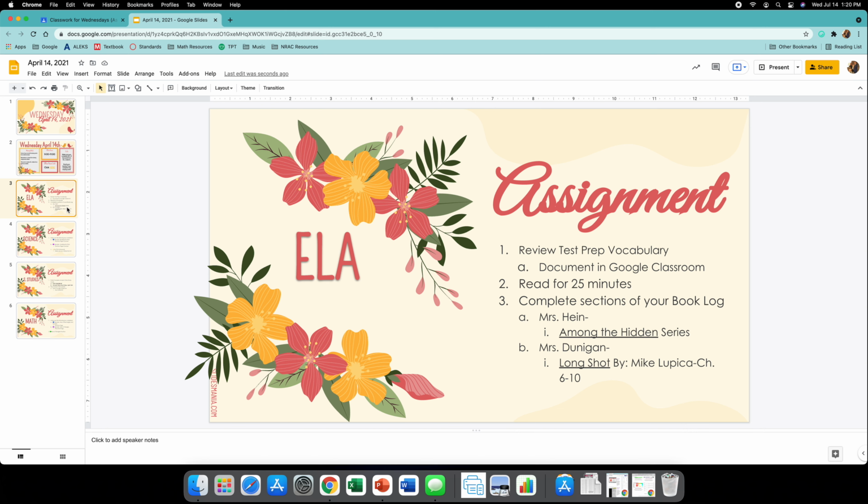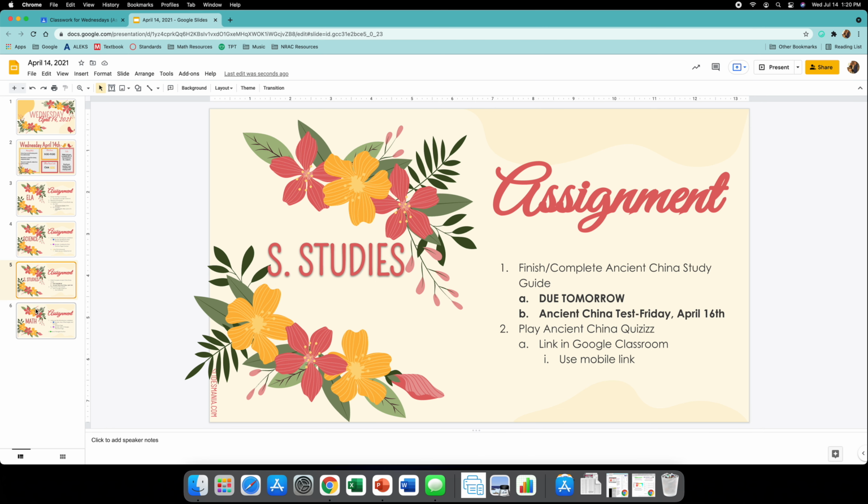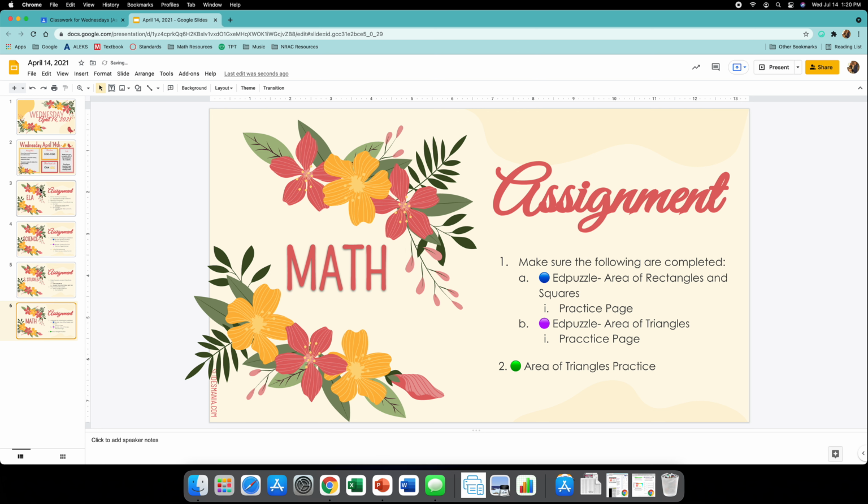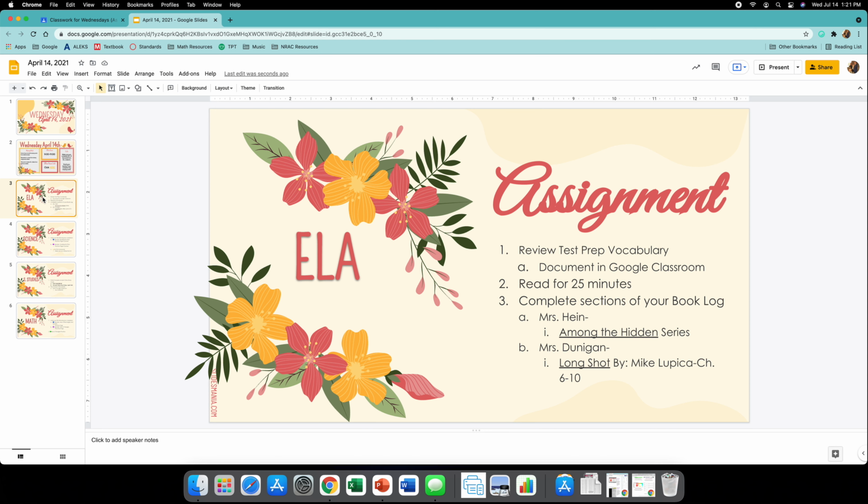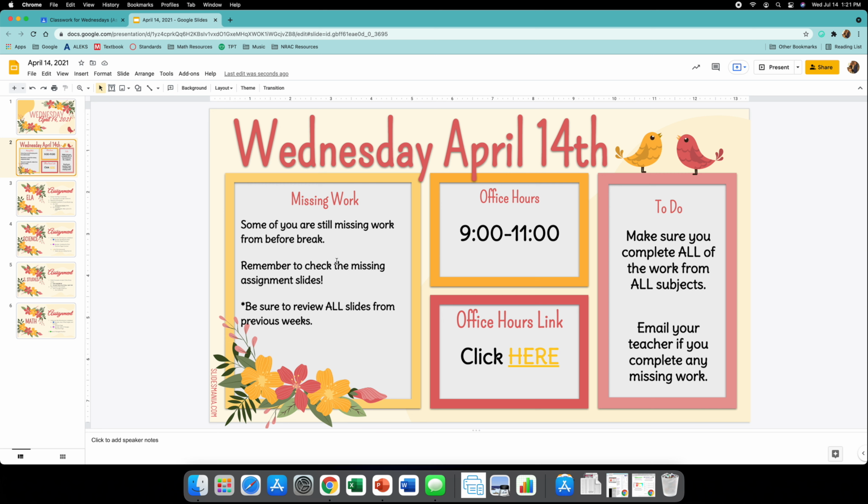So your expectations are that you are completing all of these assignments for all of your classes by the end of Wednesday. You have all day to work on it. There is no time limit or anything like that for any of these assignments. You can have all day on Wednesday to complete them. And also, like on this second slide, we always remind you that if you have any missing assignments, make sure that you're completing those as well.